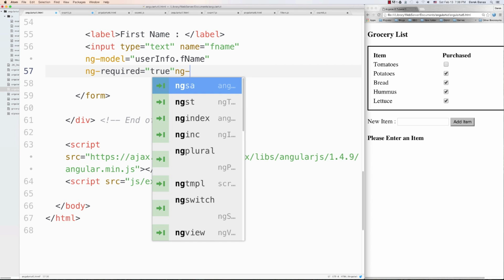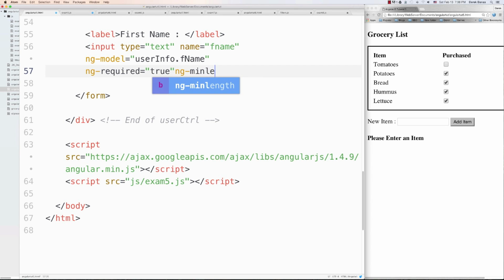And then remember, we also wanted to make sure that the minimum length of the data that they entered is going to be, make sure you put a space in between there, have a minimum length of 2. And there we did. We got that all set up.